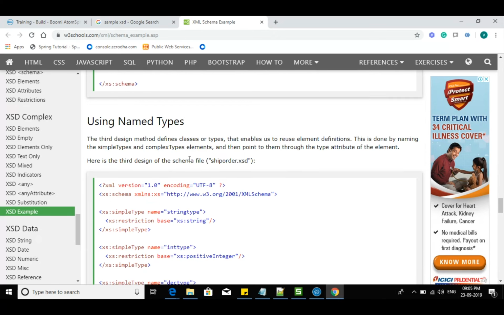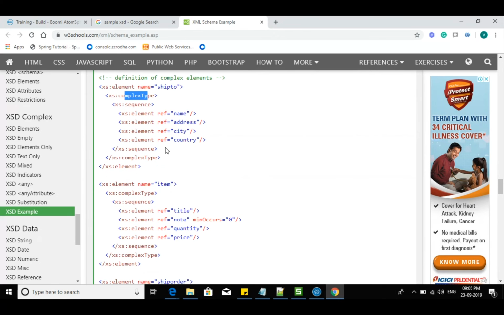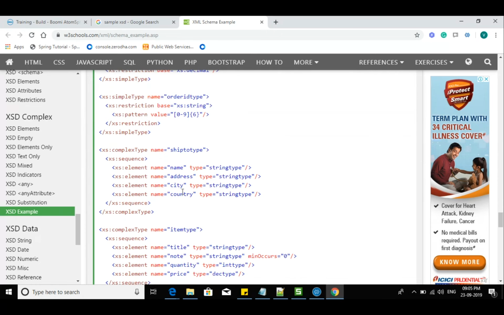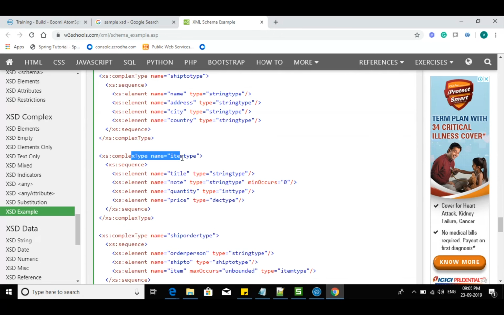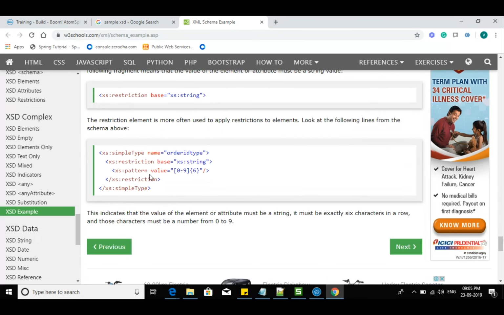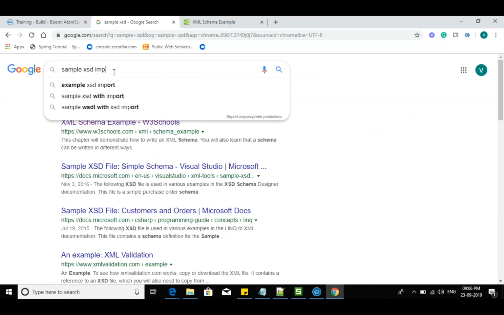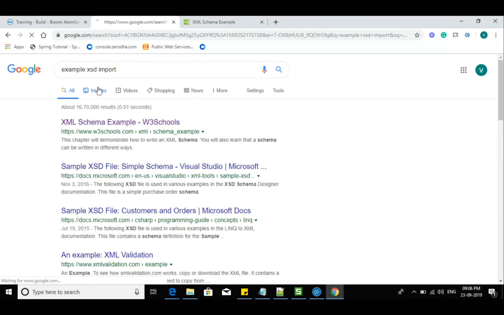Using named types, as of now we did not define any names here. But you can define names and even put them in another file as well. You might have defined item type, and you can use this one. After that, if you want to define any simple types or apply some pattern, you need to go here. So it's a huge one. You can just go through this one. This is what is basically called XSD. If you want to see simple examples for XSD import or include, then you can see that one.